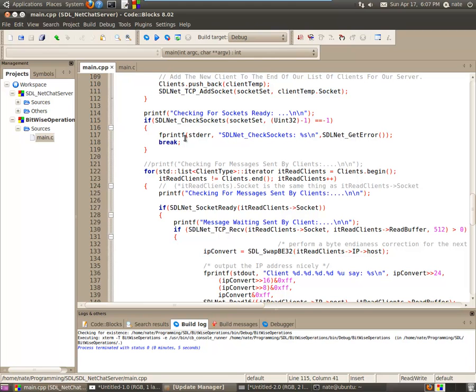So fprintf, inside the curly braces, open parentheses, stderr, comma, quotes, "SDLNet_CheckSockets: %s", so we can see our error message, \n, close quotes, comma, SDLNet_GetError open close parentheses, semicolon. So if there is an error, it's going to let us know that it happened when we were checking the sockets, and what the error was. That's what the %s is going to do when we get the error message here. Okay?